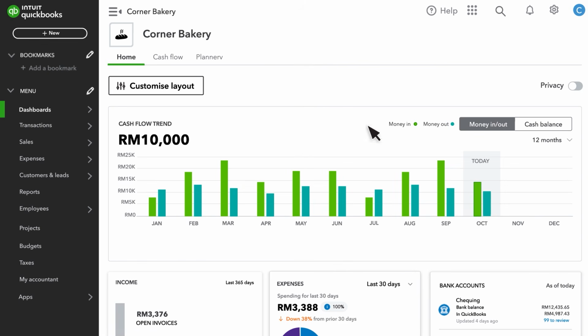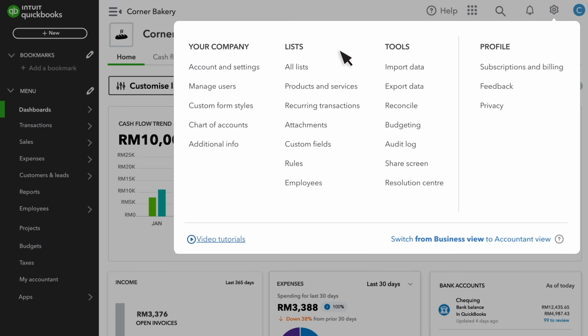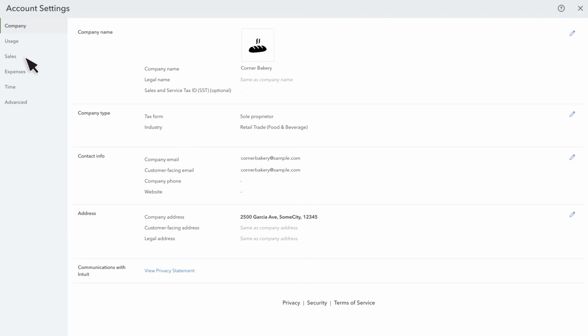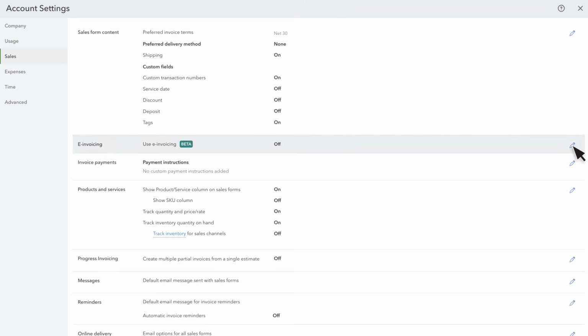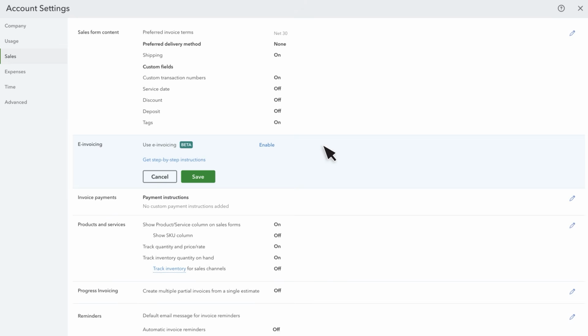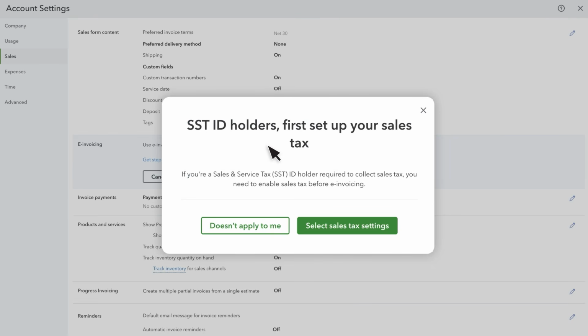To start, go to Settings and select Account and Settings. In the Sales section, select the Edit icon in the e-invoicing tab. Note that when you enable this option for the first time, you will get a notification to set up your sales tax. To set up your tax settings, select Sales Tax Settings.